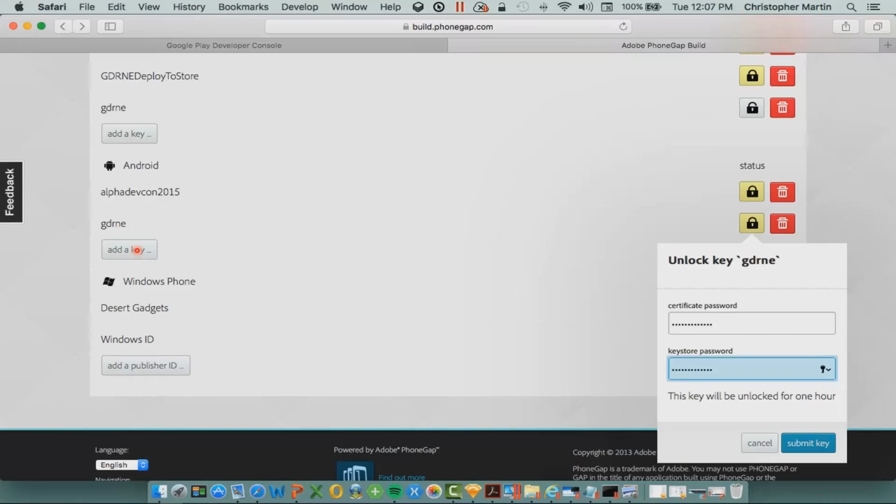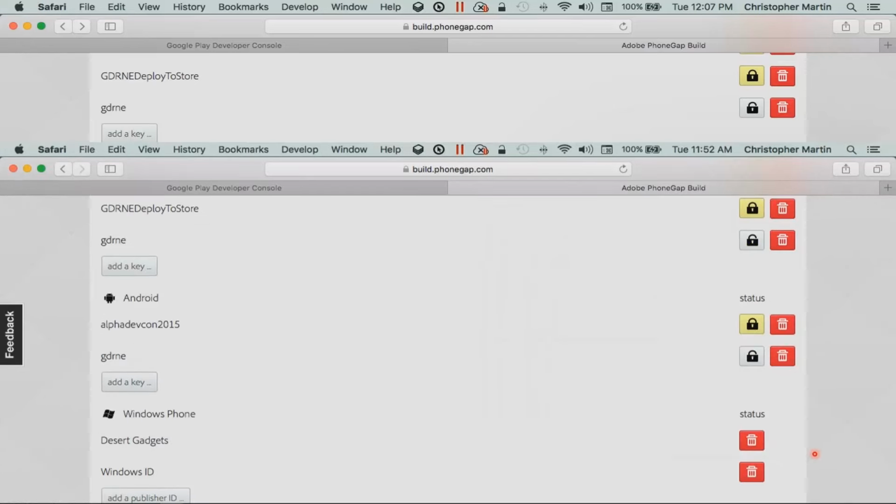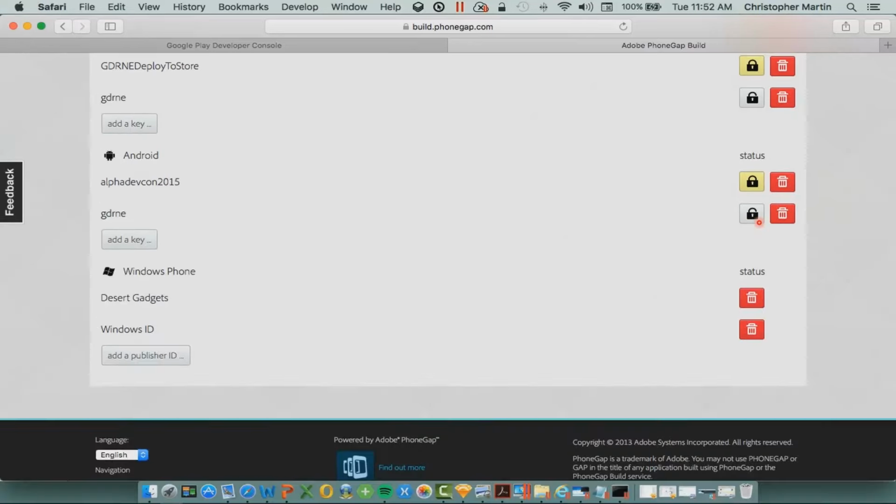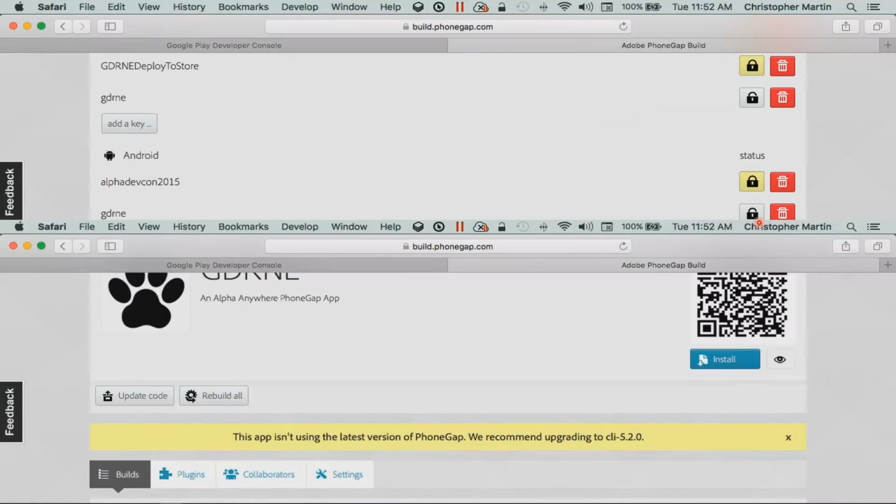After you hit add key and you save it, you do a submit down here, you'll see that it's, again, like in iOS, going to be yellow. And so you enter the certificate password and the key store password, and those are the two passwords that I was just showing you earlier. That's why it's easy to keep them the same. And then you click Submit Key. Once you submit it, you can see it's gray again. You have 1 hour to use it.